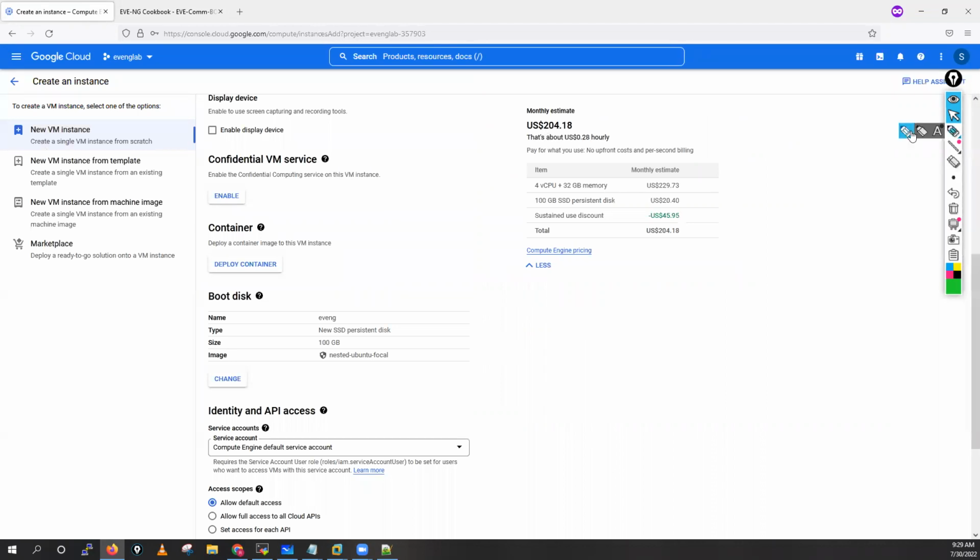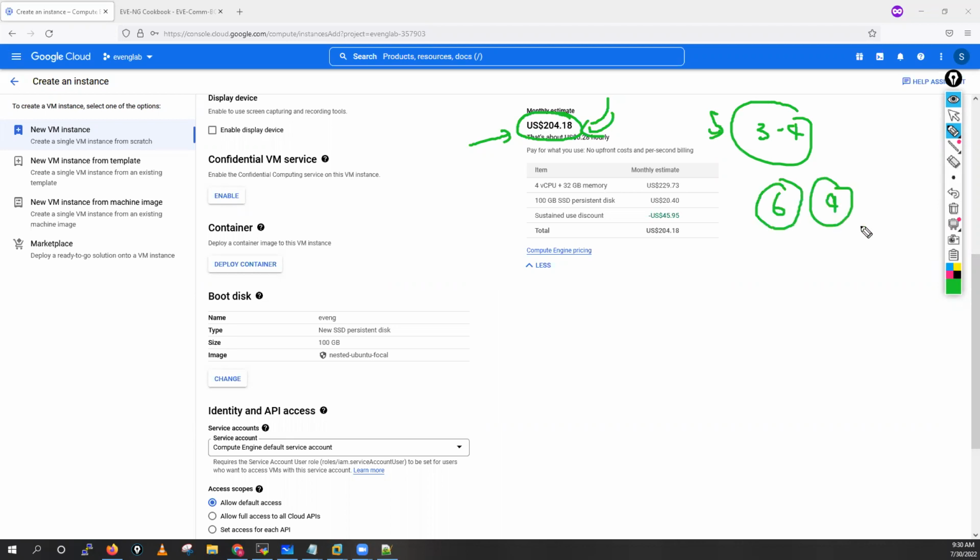So now you will see they are charging around 200 USD for a month, guys. But if you turn on this machine for 1 month, then only you have to pay 200 USD. But guys, in a day, maybe we are just using EVE-NG for 3 or 4 hours only, right? So if you use your EVE-NG like that, in a day for 4 to 6 hours, whenever you are doing the labs, then only turn on your machine. Otherwise, you can just stop your machine.